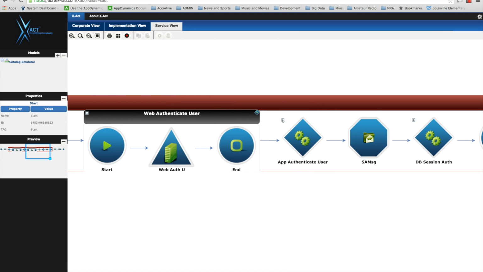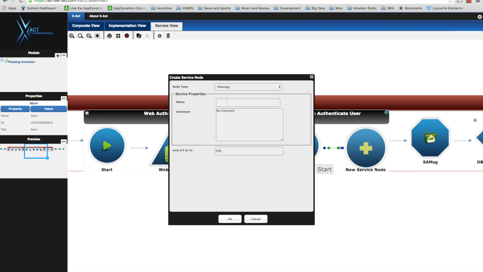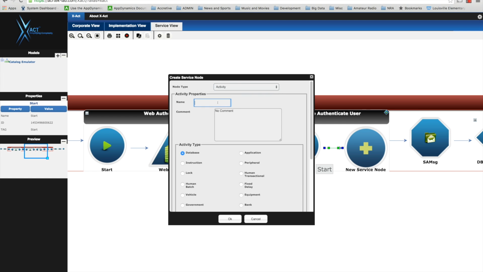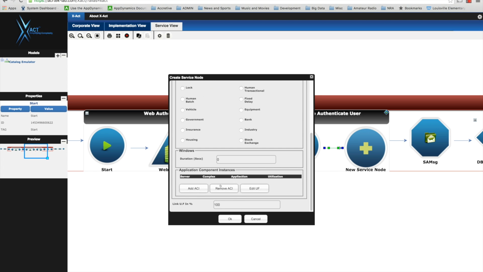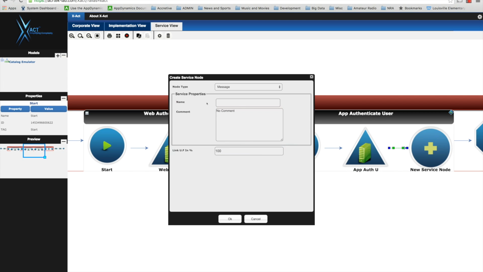And we come to the next one, open it. And this is app auth you, but it's not that, it's an activity. Oh, it's app auth you. And this once again is application, just like the others. Okay. Here we can do this is an end. Okay.